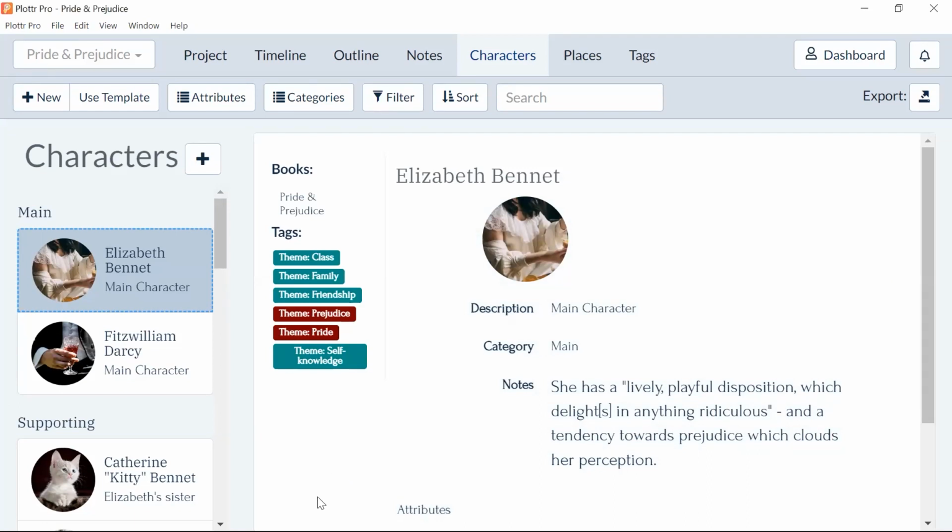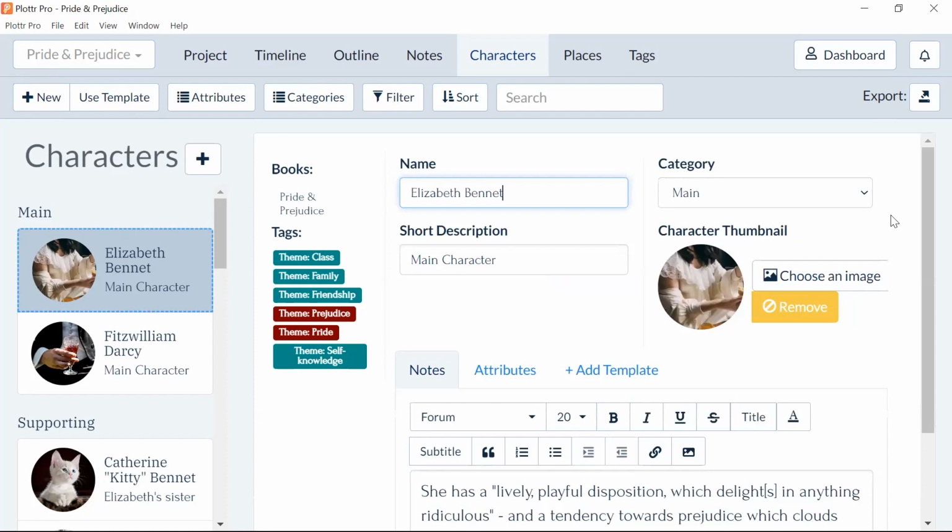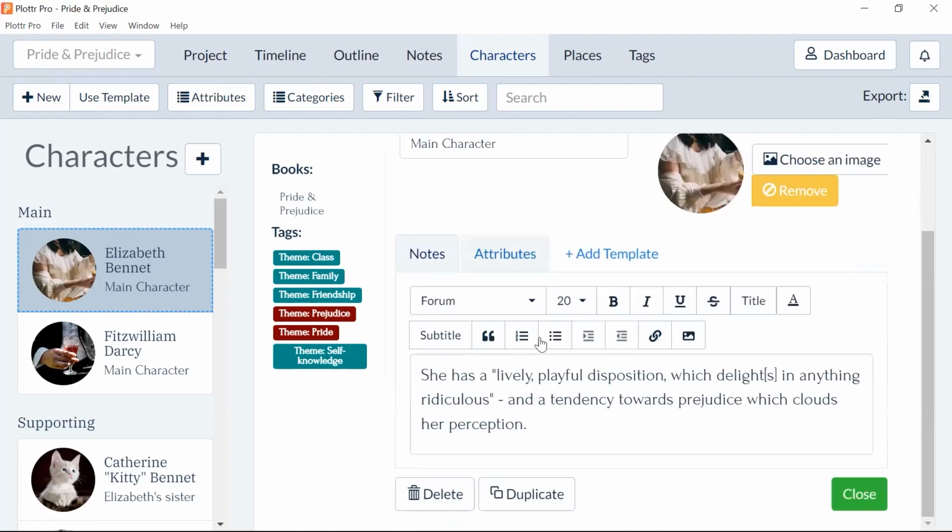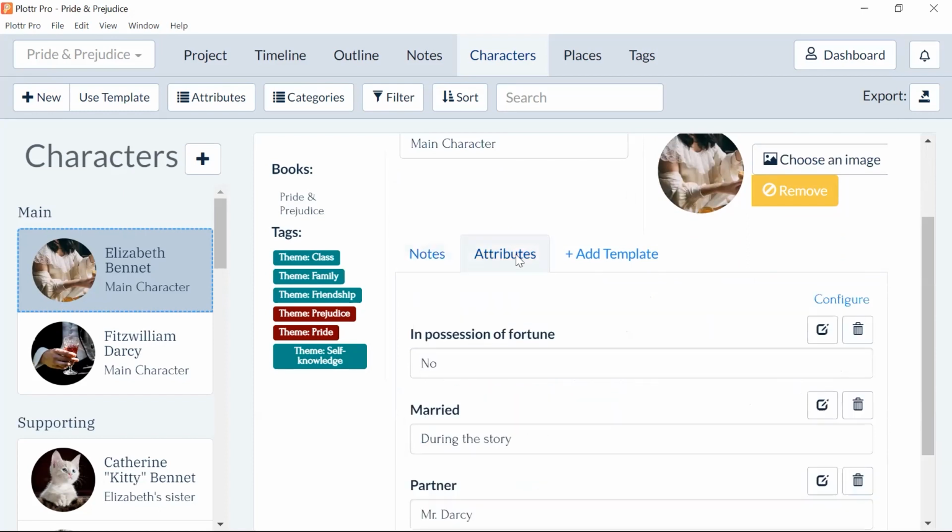If you're familiar with that story, Elizabeth Bennet is the main character, and as you can see, the development of her character, PLOTTR folks went in and created her character and gave her a designation as a main and a short description, main character. And they gave her a note of she has a lively, playful disposition and tendencies toward prejudice, which cloud her perceptions. So they have an opportunity here in the character development to assign attributes.